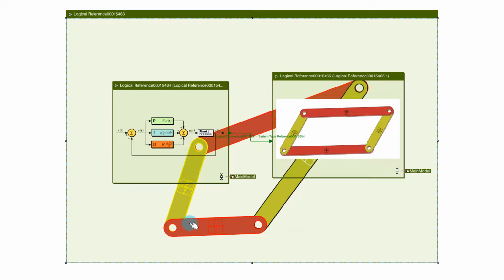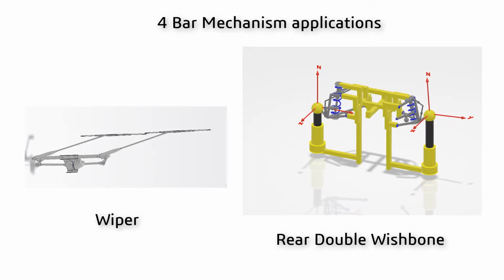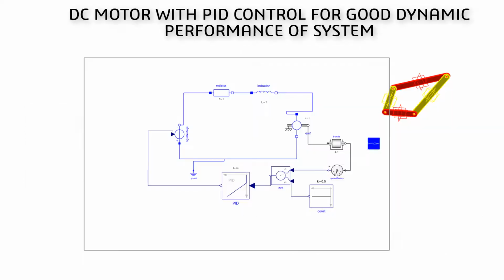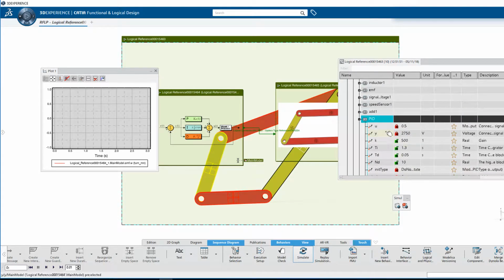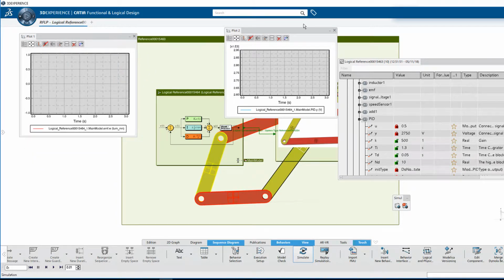We will learn to create a simulation of a simple 4-bar mechanism. We use 4-bar mechanisms in car wipers, rear double wishbone of cars, etc. This demonstration will empower the modeling and simulation engineers to leverage the power of Modelica and the 3DEXPERIENCE platform. This helps them to rapidly develop, simulate and validate simple and complex mechatronic systems.